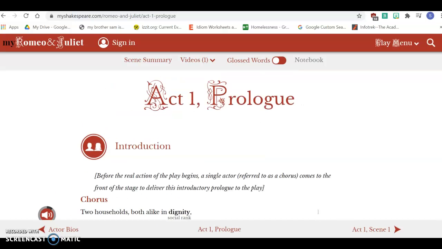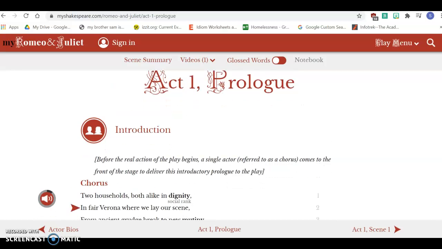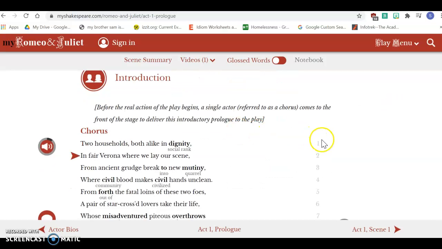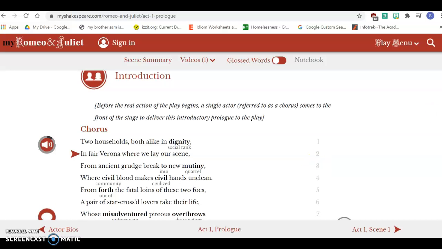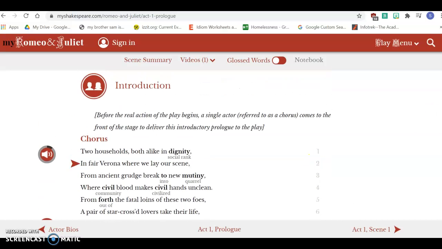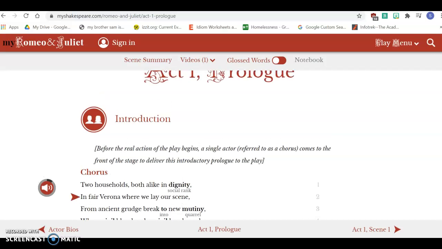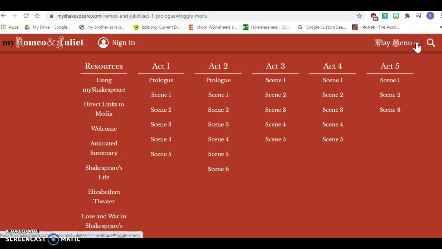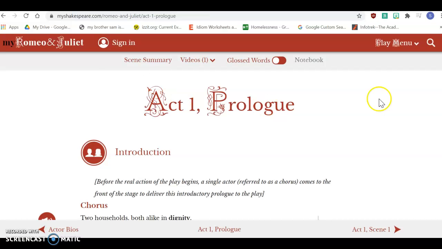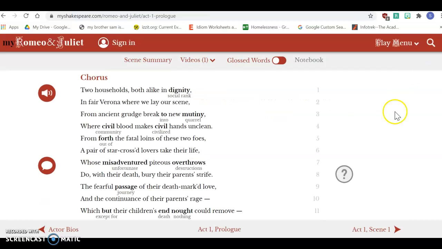Notice that within Act 1 in our prologue, on the very right-hand side you'll see numbers. That's because the lines in our play are numbered. So if we're looking for a particular line, going back to the play menu here, I might say, let's take a look at Act 1, the prologue, line 5. And so you would know exactly where to go.